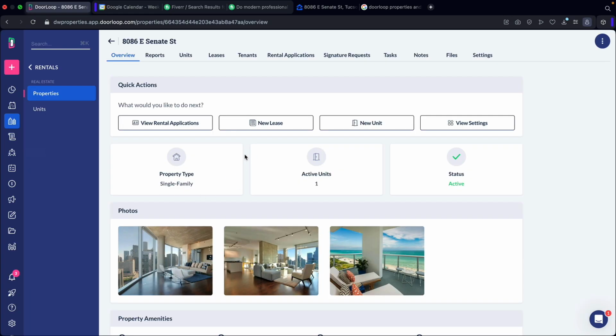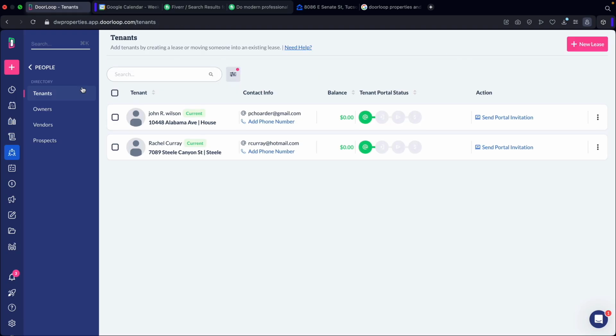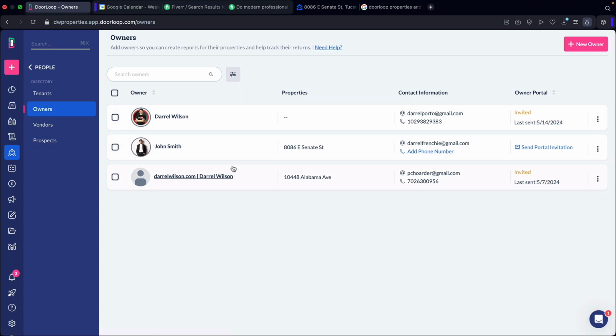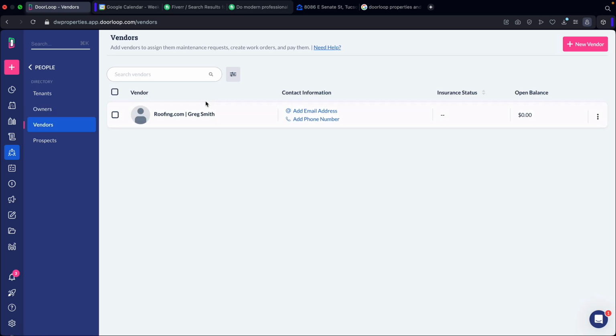Okay, so now that we created a property, we're gonna skip the advanced stuff for now, but let's just go ahead and go over here to people. So the first tab right here is tenants. So these are people that are typically already renting out your rentals, right? And next we have owners. So owners are people who own the property, right? So these are the investors. Next we have vendors. These are people who typically repair your properties, right?